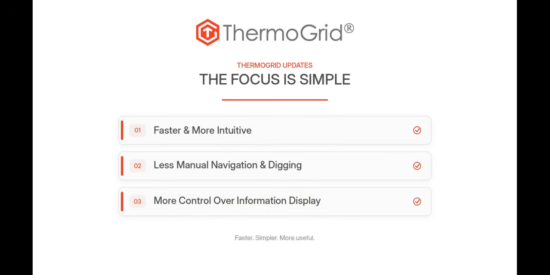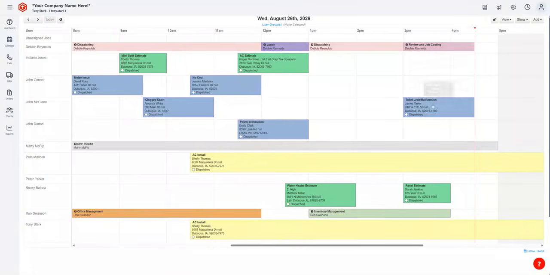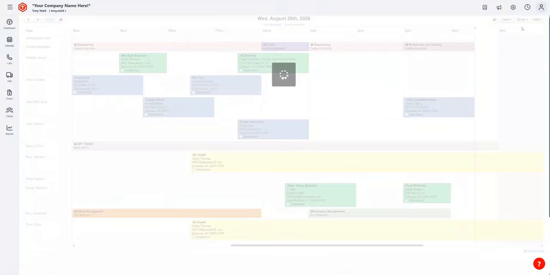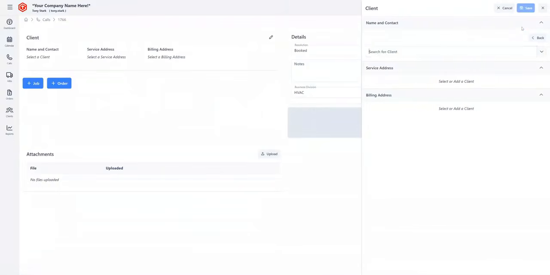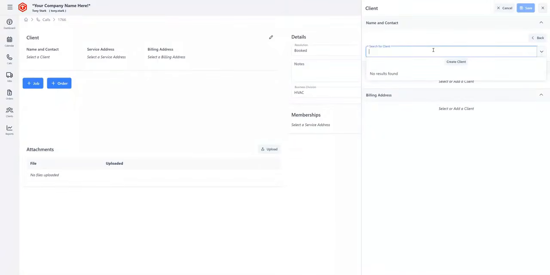We'll start here with the call screen and create a new call. A lot of this is going to look familiar, but we've made a few small changes to make the process quicker. When selecting a client, the client search now opens automatically. You can either quickly create a new client or search for a client and select where the work will be performed. Following the standard process, we search client name, and then we are guided to select and choose our service address.